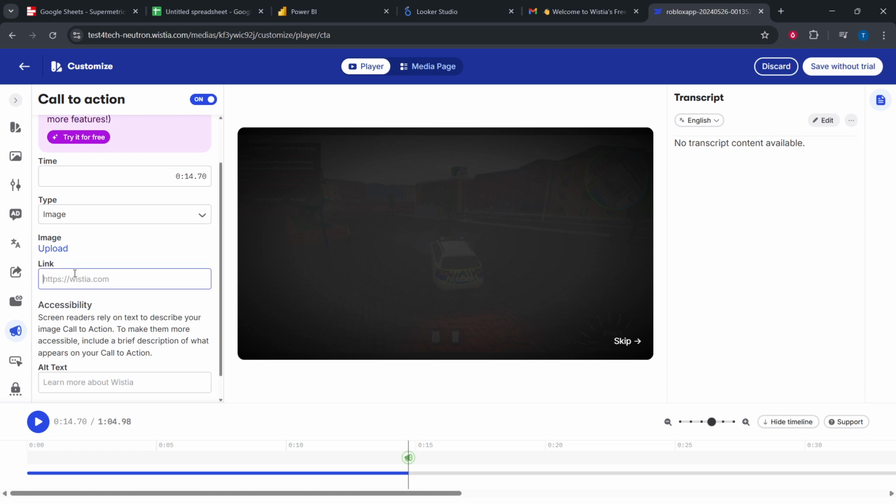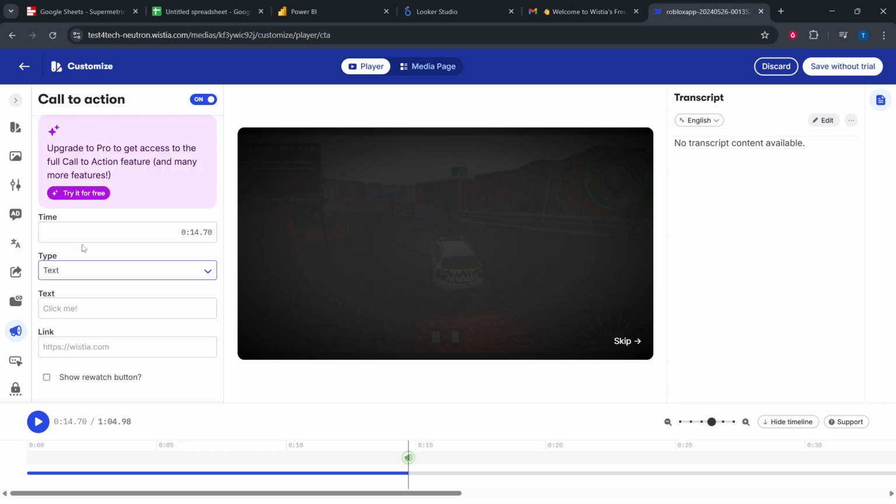A strong call to action can dramatically improve engagement, so keep it relevant, make the next step obvious, and place it at a moment when viewers are most likely to act. That's all it takes to add a call to action in Wistia.